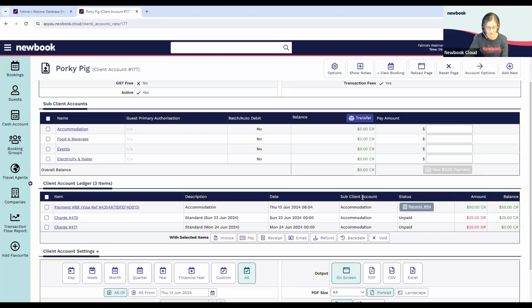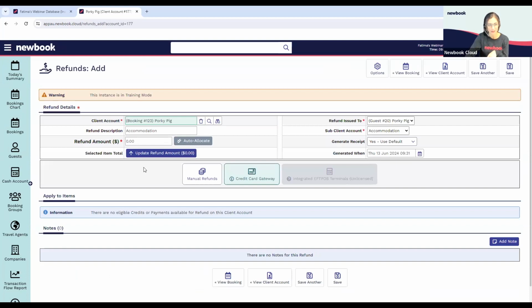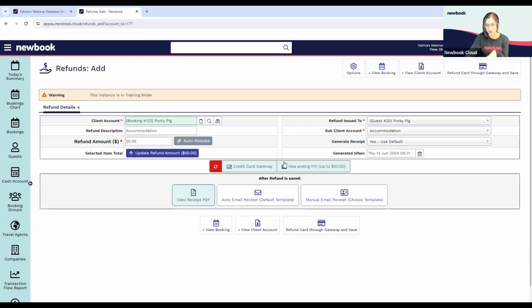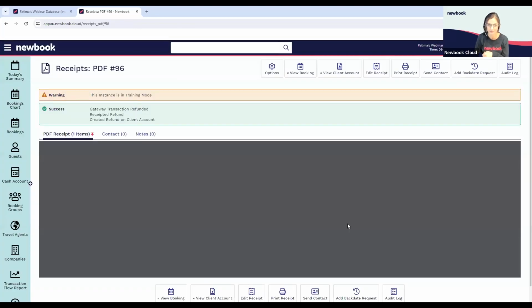So this will allow me to go ahead and select the payment now, and with it selected, we can refund. You can only refund a payment. So just tick and refund. Now I've got that nice payment amount. It's showing the Visa ending in 111, which was the original credit card gateway payment that we used, and we can refund through the gateway and save.